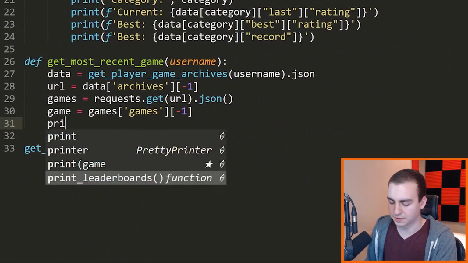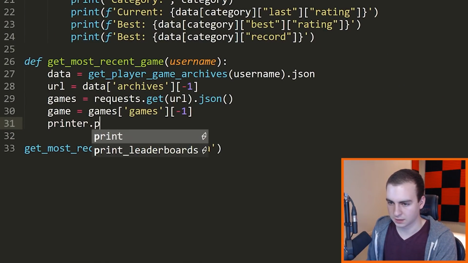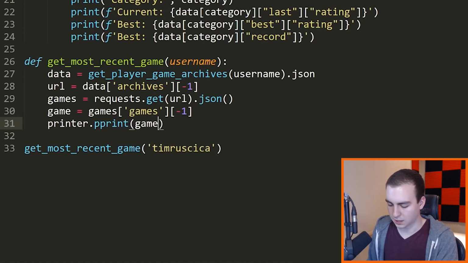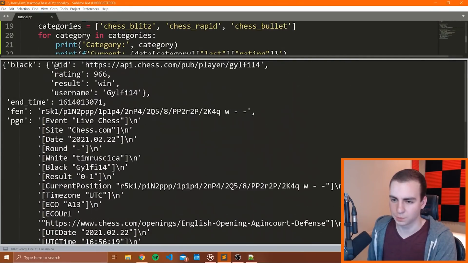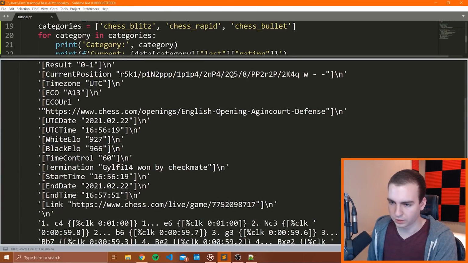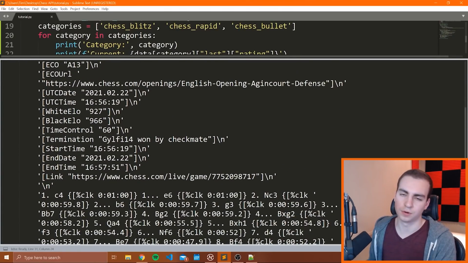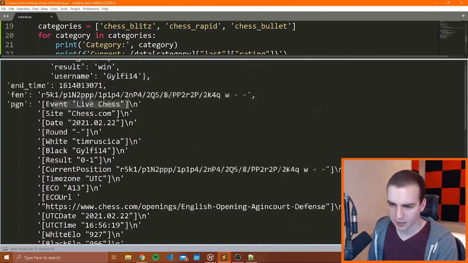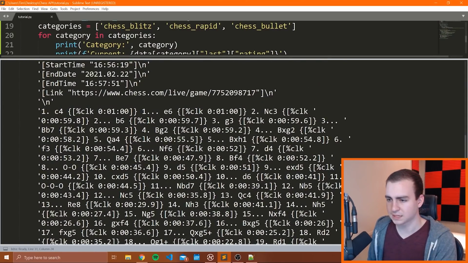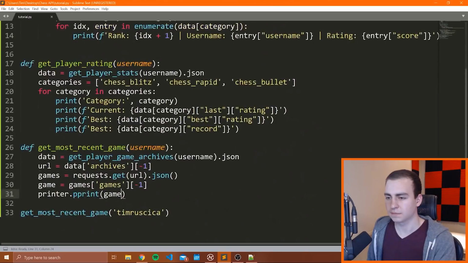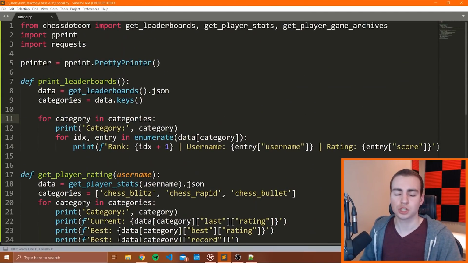Now, obviously, we could print this with the pretty printer. So pprint.pprint(game) like that. And then it will show us all of the moves, who was rated, the rules, the time class, the time control. This only had 60 seconds in the game and there was no bonus there. It shows you all of this other stuff too. So it'll give you the result, the time it was played, and the ELO or the rating of the white player and the black player. And you guys can parse through this information on your own to actually get all of the moves and stuff. I'm not going to show you that, but that is the basic idea. So I think with that, that's going to conclude this chess.com API.